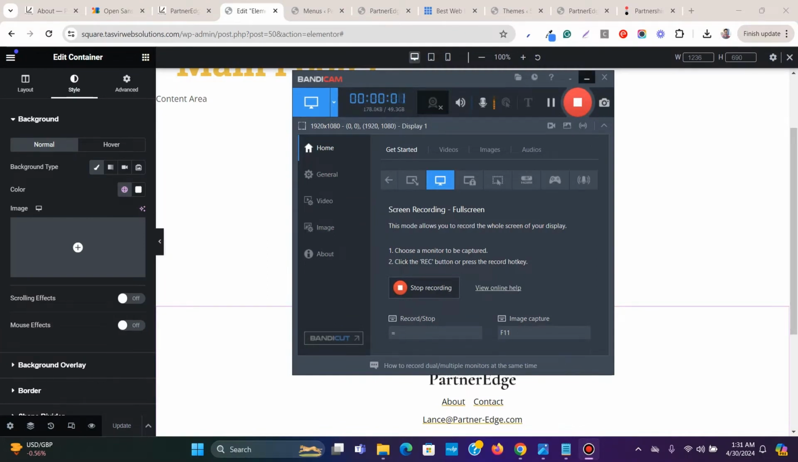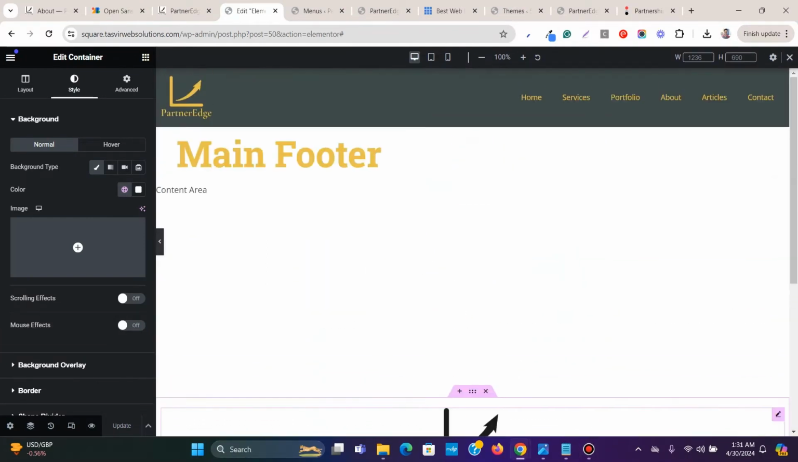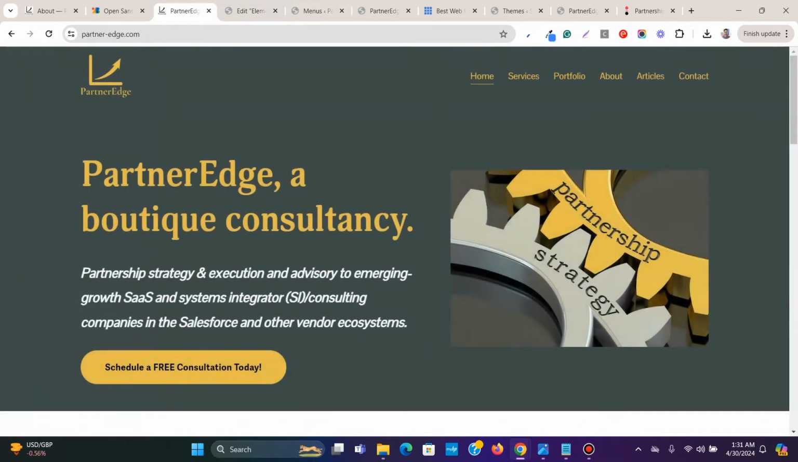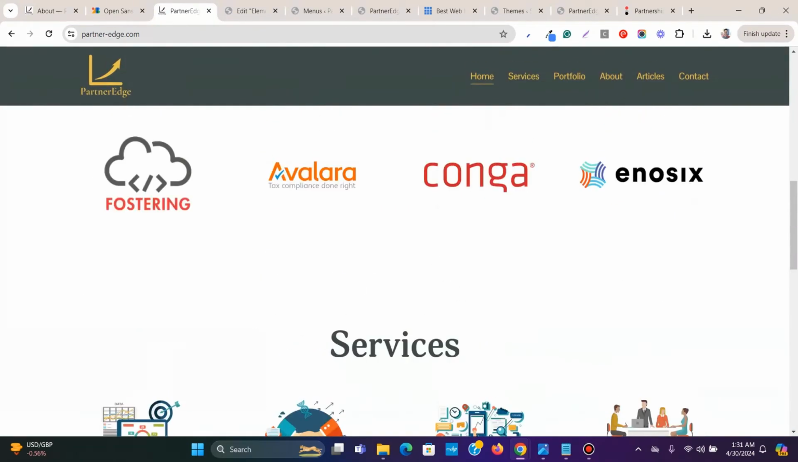Okay, so we have finished making the header and footer of our website. So now we are going to go ahead and make this home page. So let's get started.